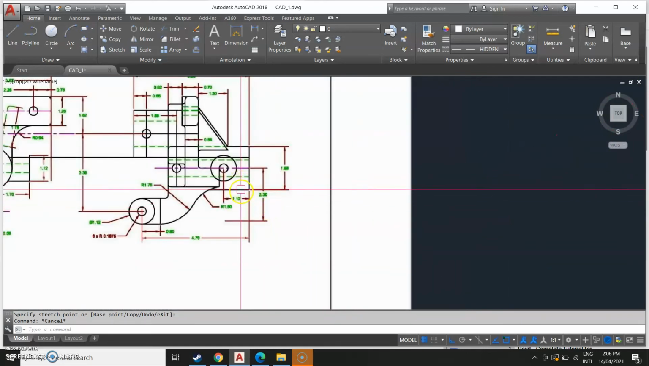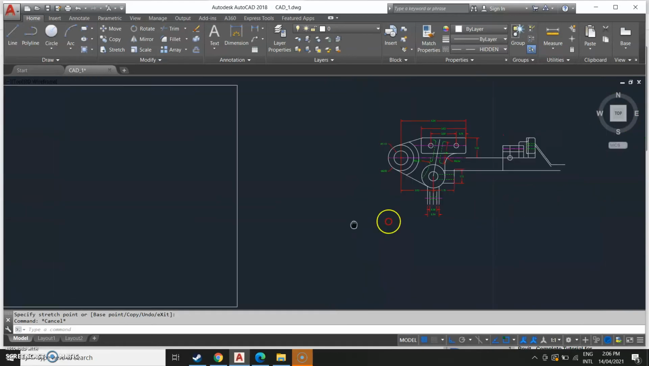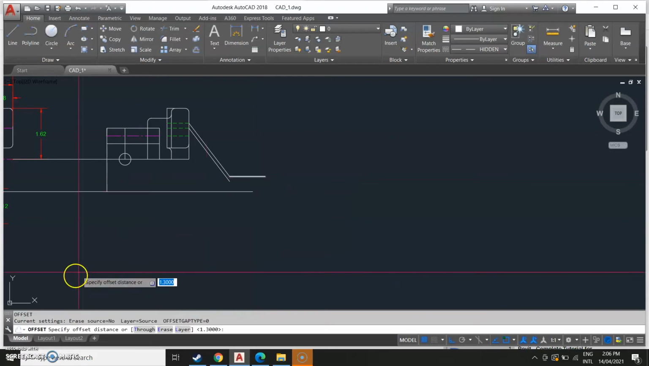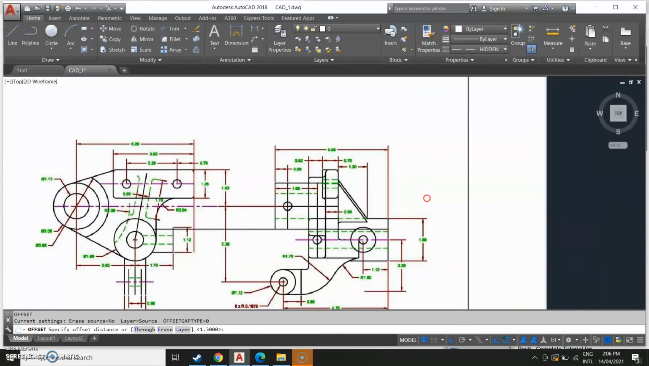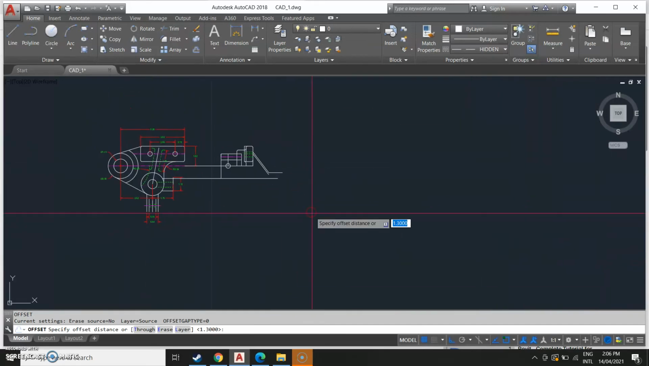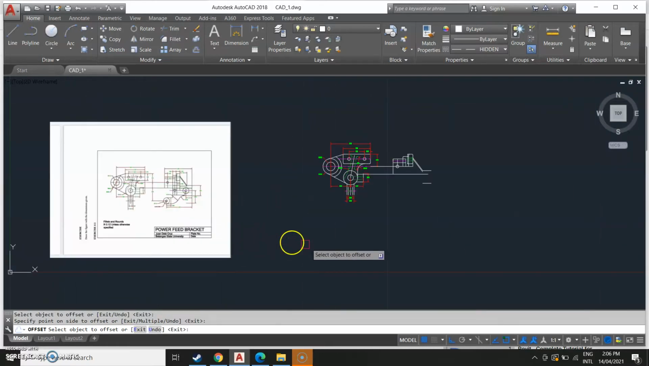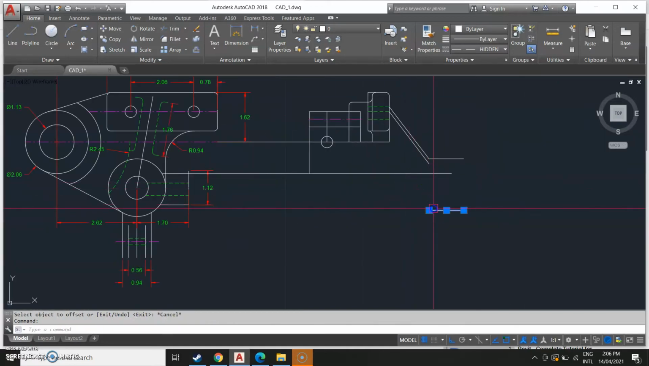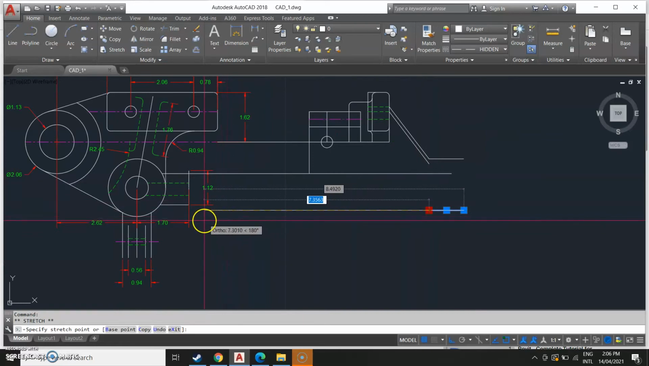The next one is we could offset this line to this line with 1.68. So we will offset this one with 1.68. Alright, 1.68 here to here. Then we'll just extend it here to become our imaginary line.